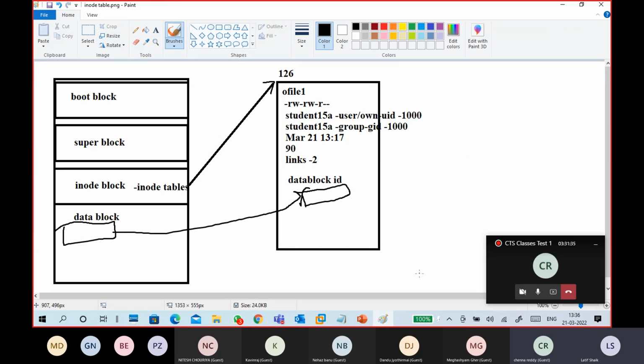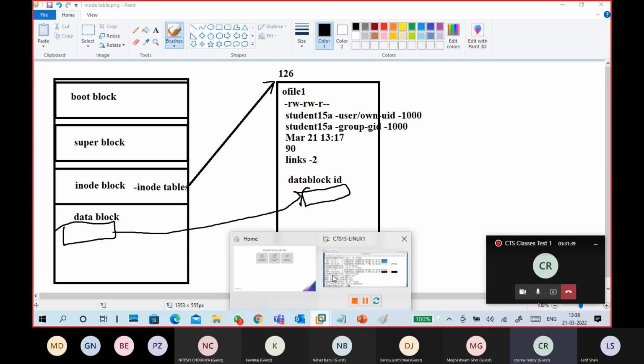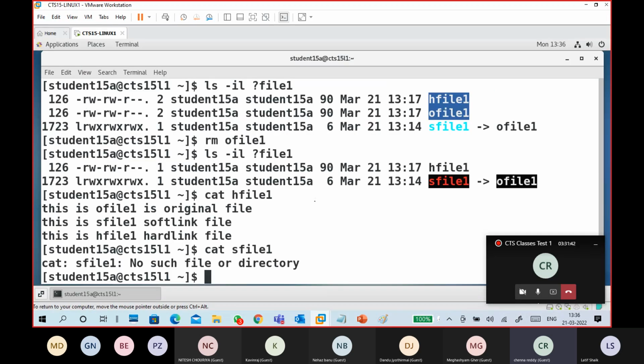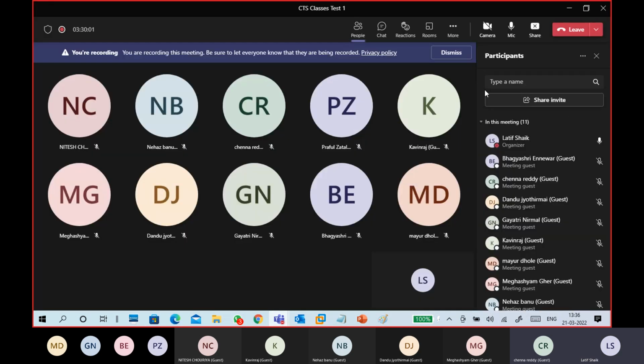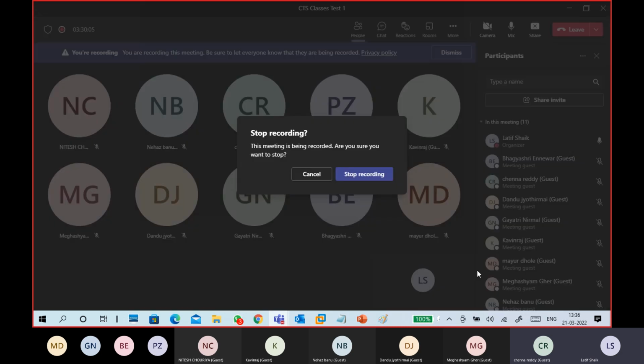Okay, guys, understand or not? Got it, sir. Very good. It is a little tricky sometimes, but it is okay to understand.